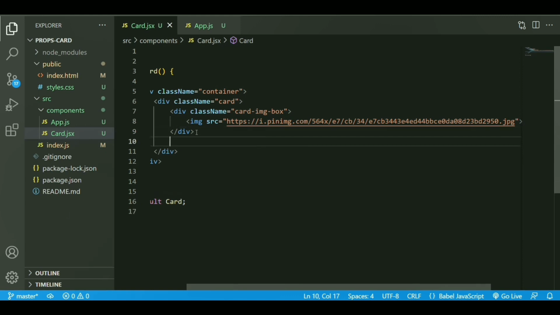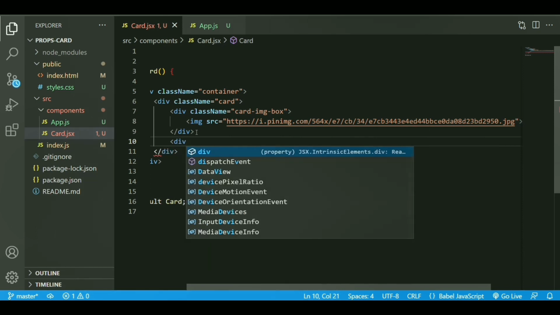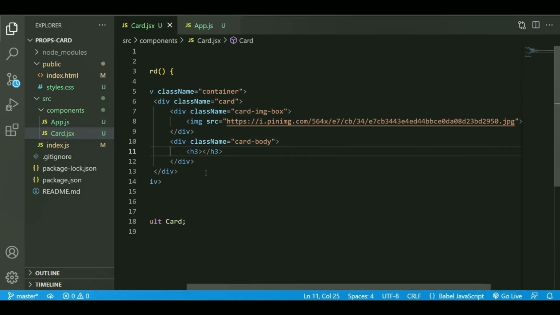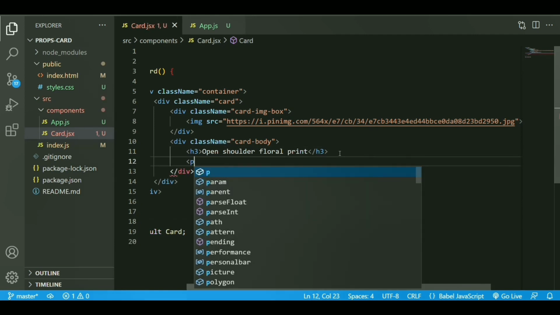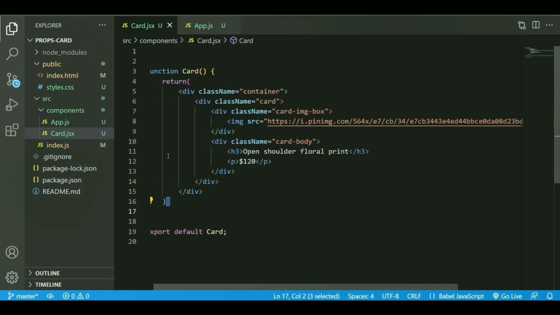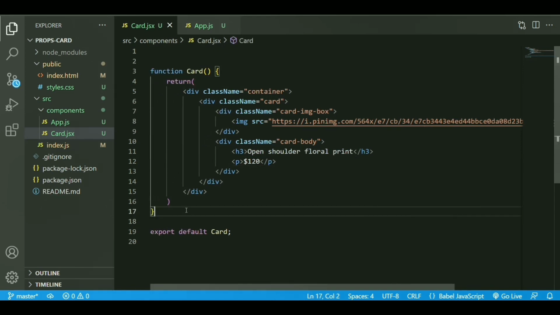After that, I'm going to add another div with the class name of card body. In this div, in an h3, I'm going to add the product name. After that, in a paragraph, I'm going to write the price of that product. Okay, so our first card component is ready, but I'm going to add some CSS for this component.